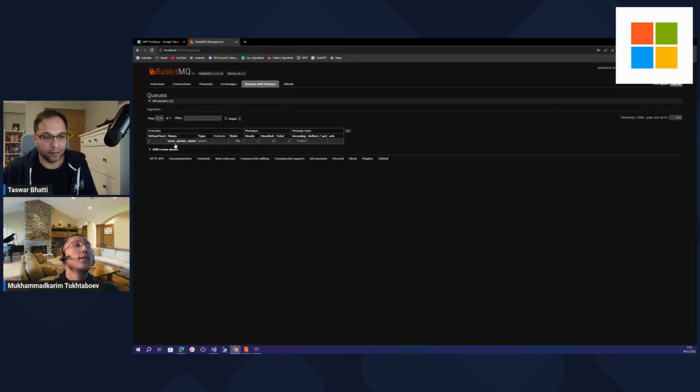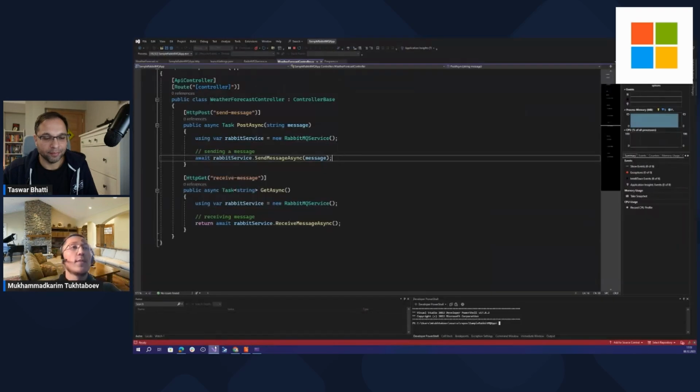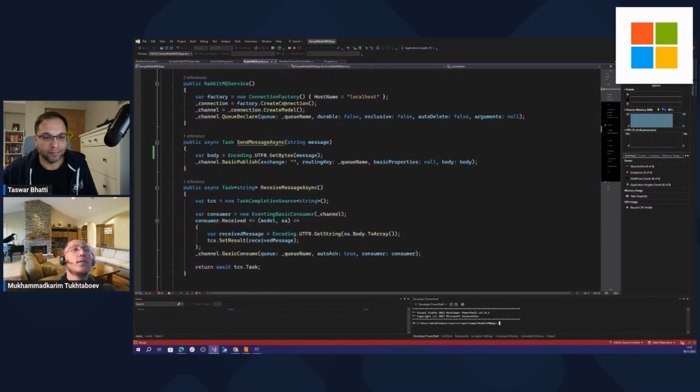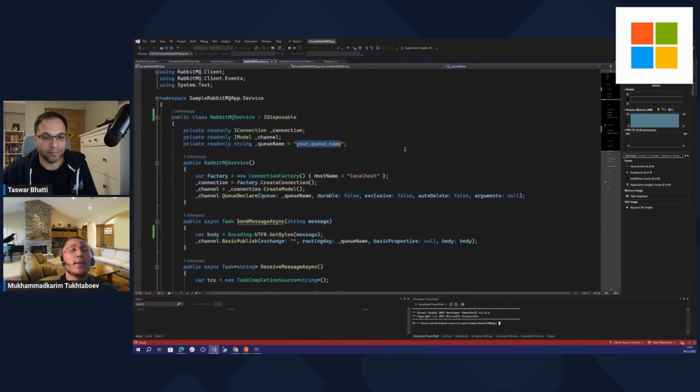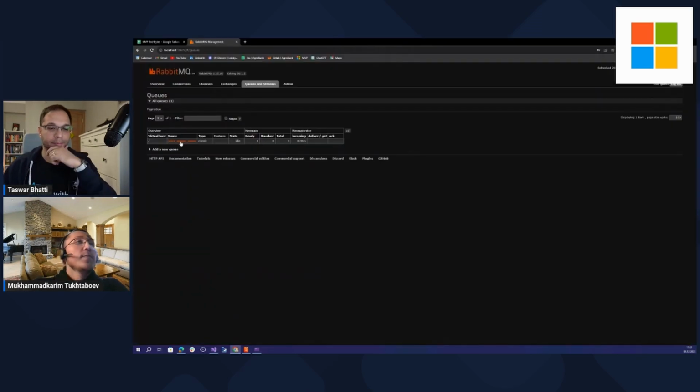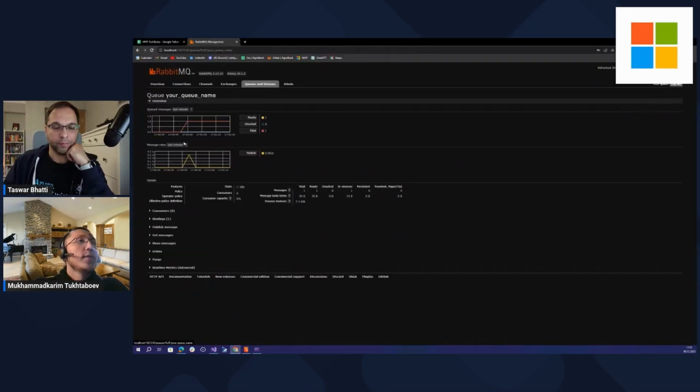Let's open it. You can see our one queue. This is our queue name, right? This is a sample for our applications, the RabbitMQ service. And we can open our queue manually using this dashboard.